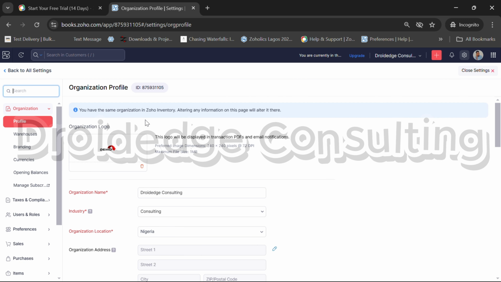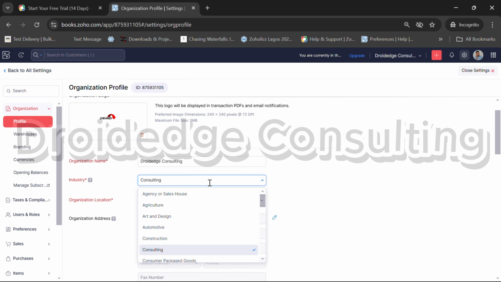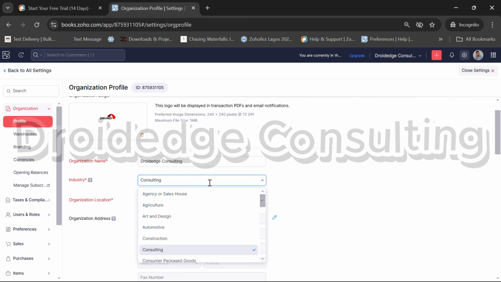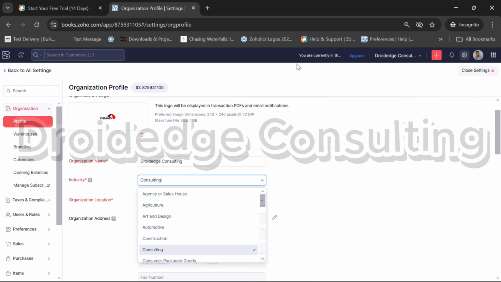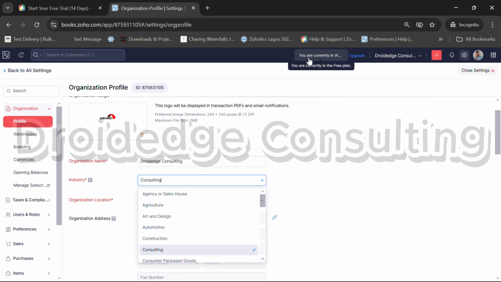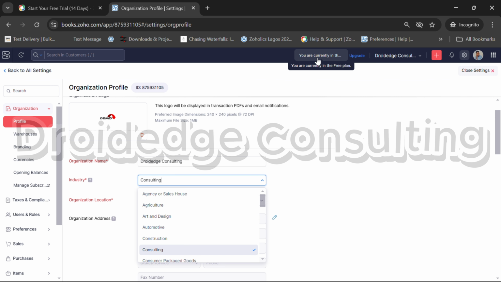all this is going to appear, right? It's very important. Put our organization logo, organization name, and the industry. What industry does the organization belong to? Is it the consulting industry? In this case, this is Droidedge Consulting. Now we are going to see something like: you are currently using a free plan or a 14 days trial. Now free plan is different from the 14 days trial.